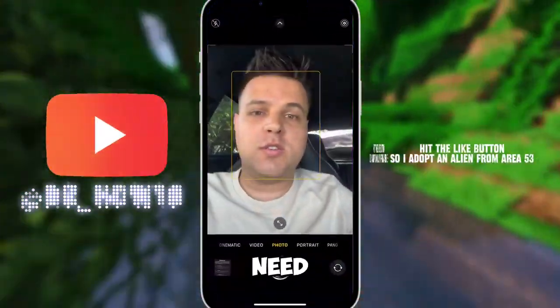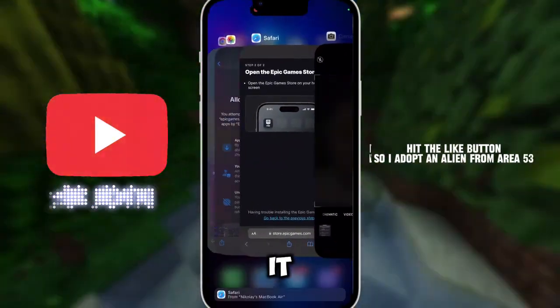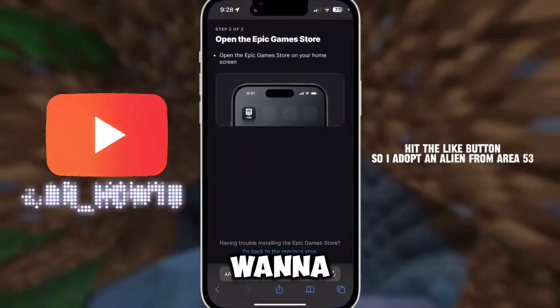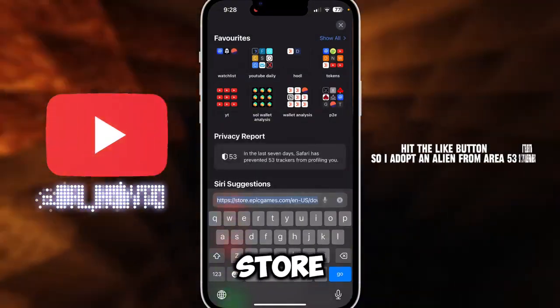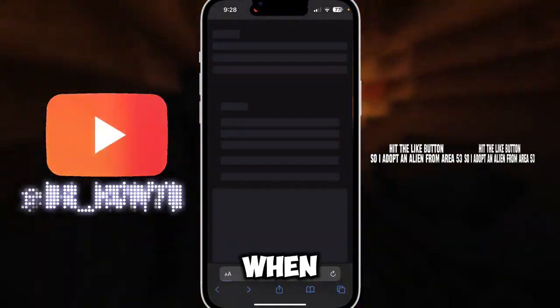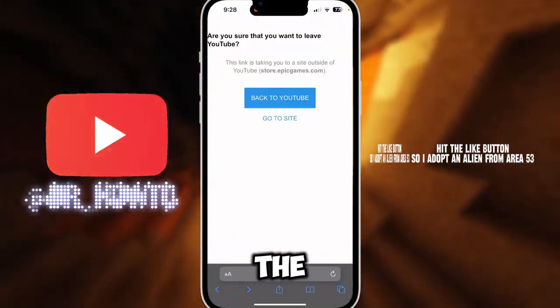So there's a few things you need, so just bear with me. I had to do some research to do it. The first thing you want to do is use the link in the description down below that I'll provide to the Epic Store. It kind of looks like this. And when I first went on the actual link, it didn't let me install the App Store, right?